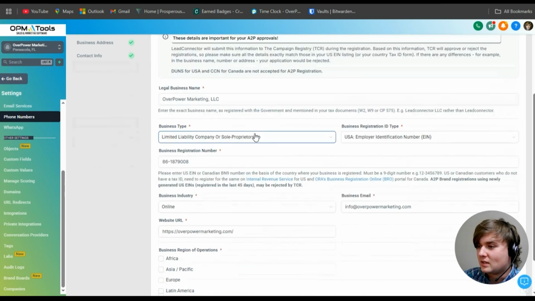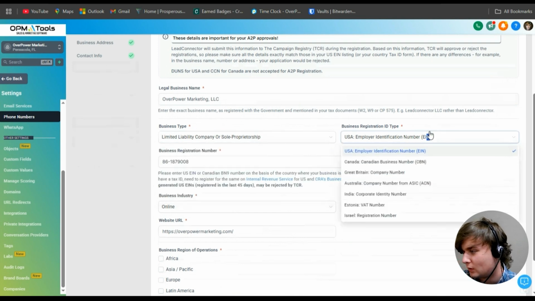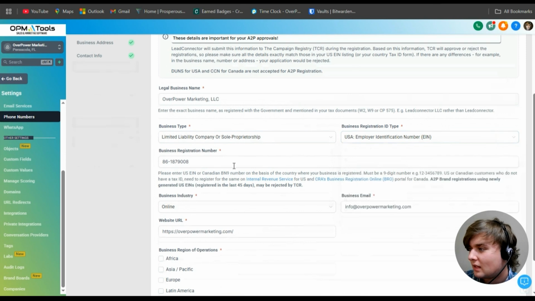Put in your business type. You have options of cooperative, corporation, LLC, sole proprietorship, nonprofit corporation, and partnership. Business registration ID type. This goes from USA to Canada, Great Britain, Australia, India, Estonia, Israel, and other. So for this, we're just going to be using USA or EIN. Next, you want to put in your business registration number. Same thing with legal business name, it would be on your government documents.